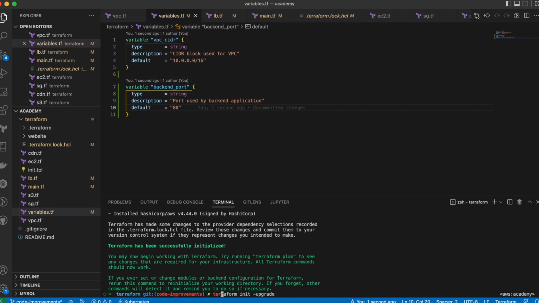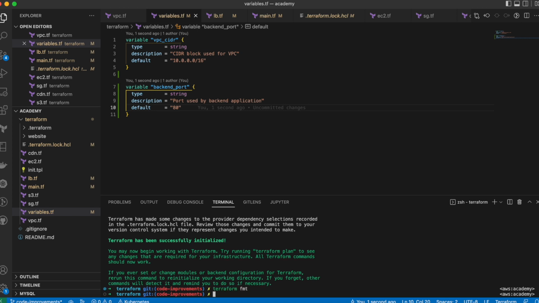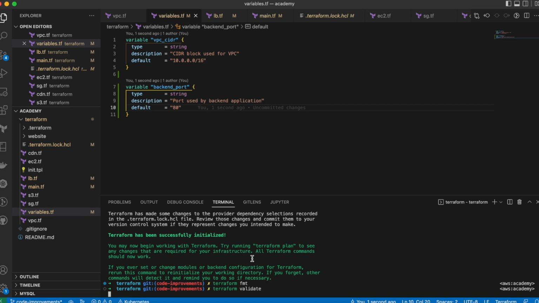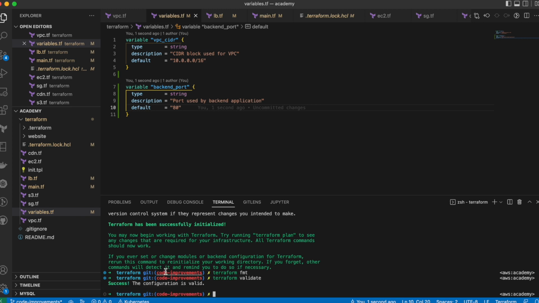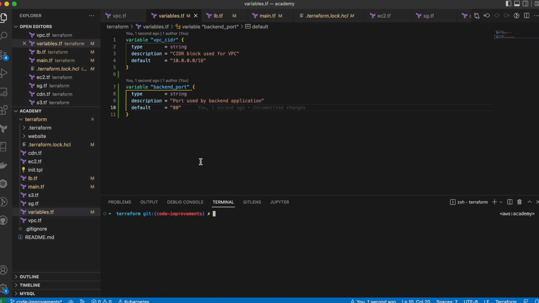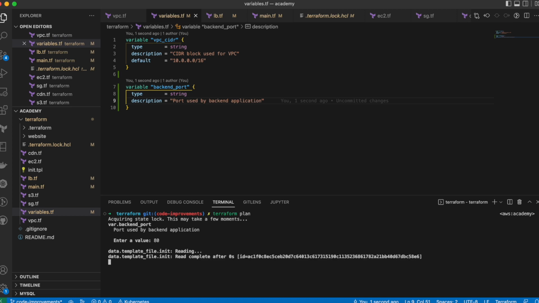Let's do terraform fmt and validate. Should be good. Okay, so let's make an example where we will not have a default here. We can remove this. If we execute terraform plan, I think it should ask us, yeah, exactly. Backend port, that's the description. Enter value: 80.